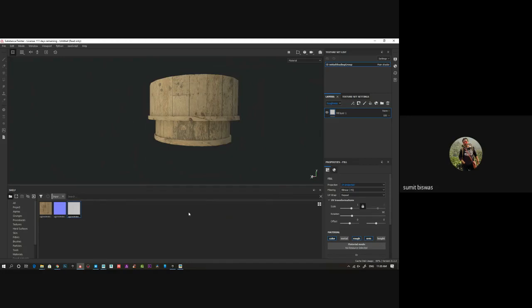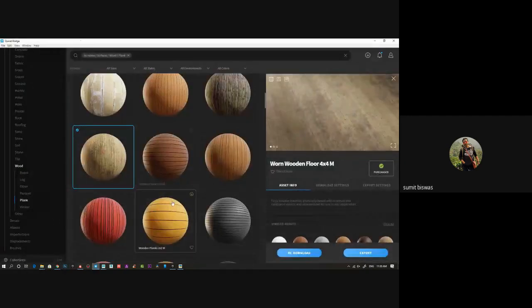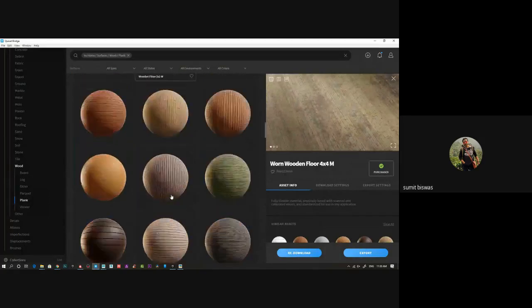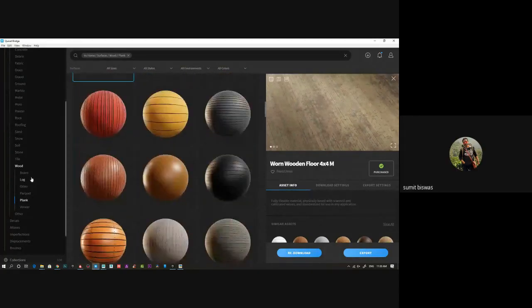Sir, if I don't want this line? Okay, if you don't want this line, what you have to do is pick a texture without the line, or you have to manually modify the texture. How, without the line? Modify. Just let me check.